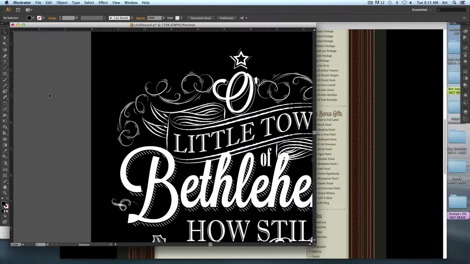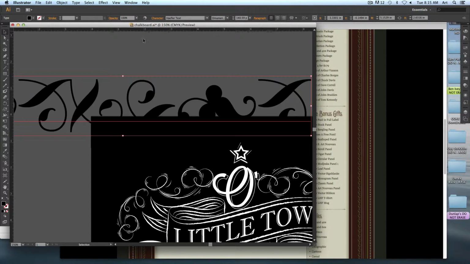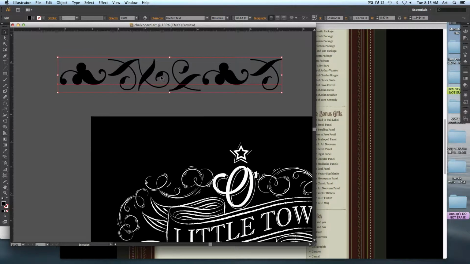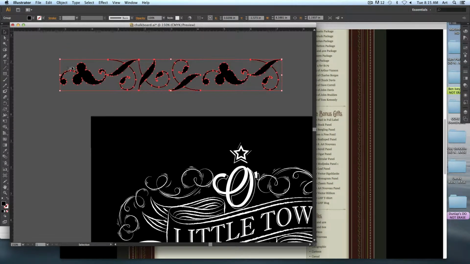And once you type it out, let's go back up here. I think let's use Hoefler Text. We'll change it to the ornaments. Once you find the ornament or the style that you like, remember you can go to Type and Create Outlines, and now you've got the actual vector images to work with.